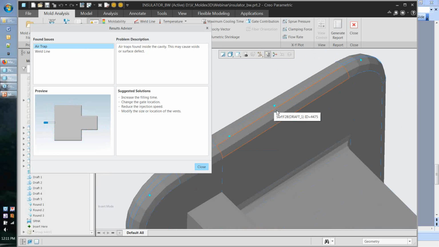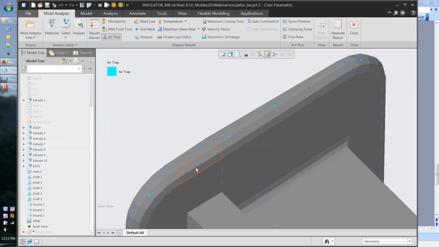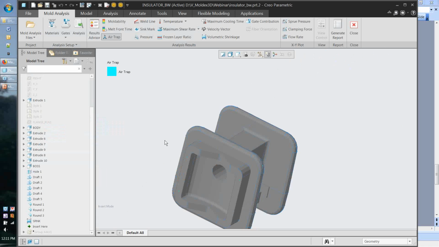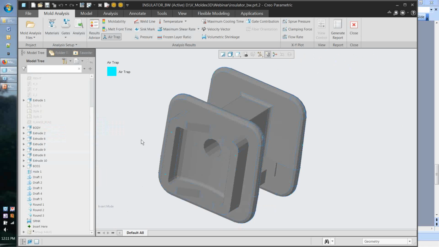But it does give us a place to start looking and thinking about potential problems that may occur as it relates to trapping gas inside of the cavity, thus preventing the part from completely filling or potentially causing burn or other quality visual problems on the molded component after the completion of the molding cycle.